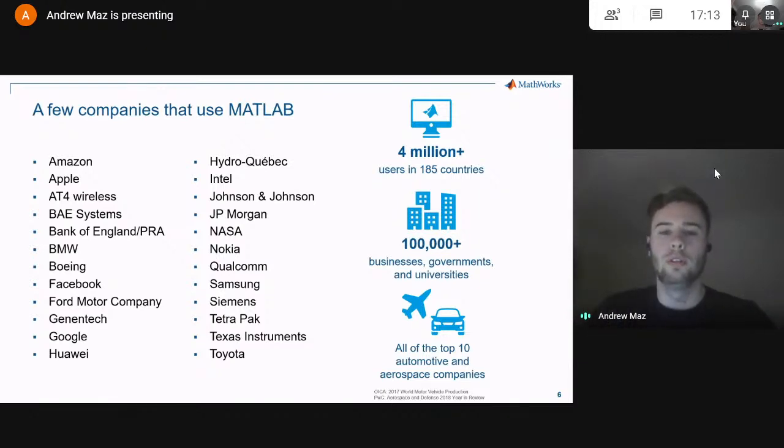And around the world, there are millions of engineers and scientists using MATLAB and Simulink. In fact, there are over 4 million users of the products in 185 countries. That's a very global reach. The software is used at over 100,000 businesses, governments, and universities around the world. And pretty much all of the top automotive and aerospace companies use MathWorks products, be that MATLAB or Simulink.